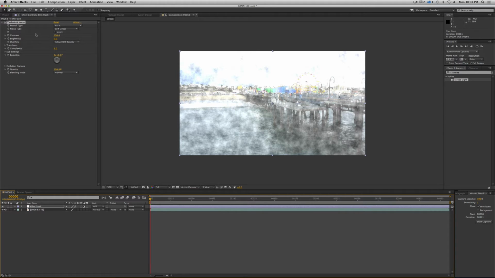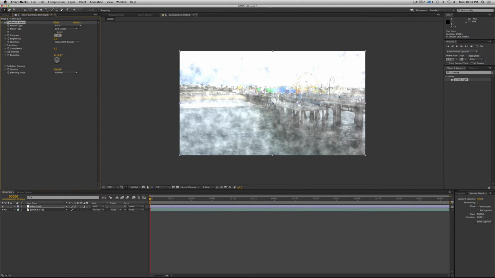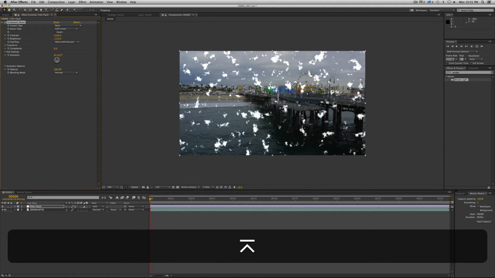So, all right, we're going to leave these two things alone. Contrast, we're going to crank way up. So 1242 on the contrast. So it'll create this kind of crazy, hard edged pattern. Brightness, we're going to take down to -131.